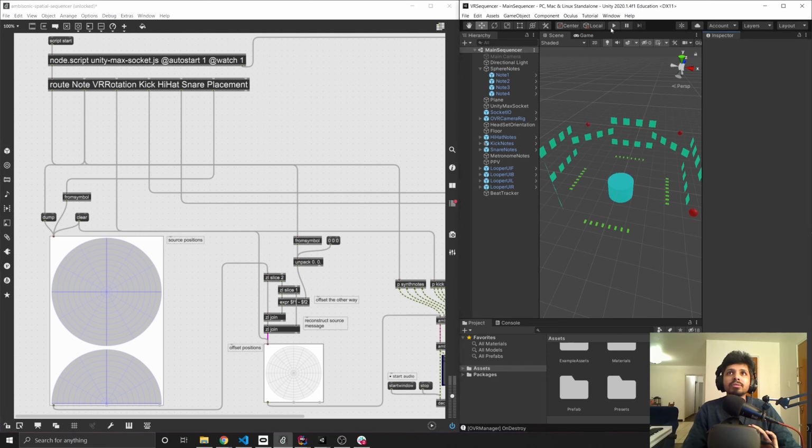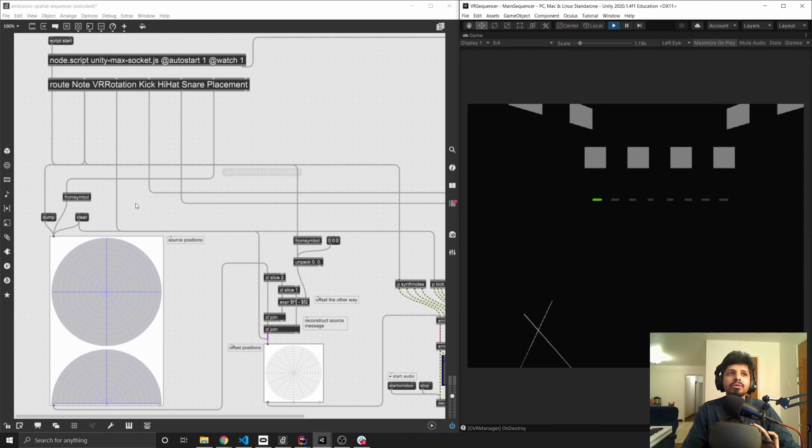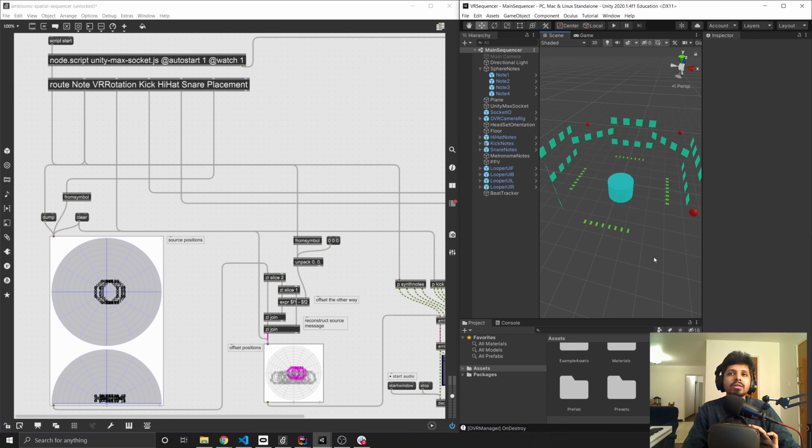So what happens is, when I start this application in Unity, you can see that all these get populated. So this basically is getting populated by understanding where, relative to the position of the VR headset, the audio sources are, and it sends them to this ambi control object.